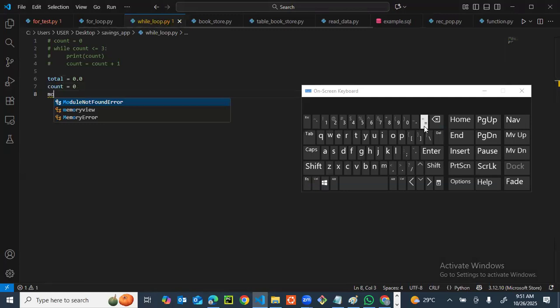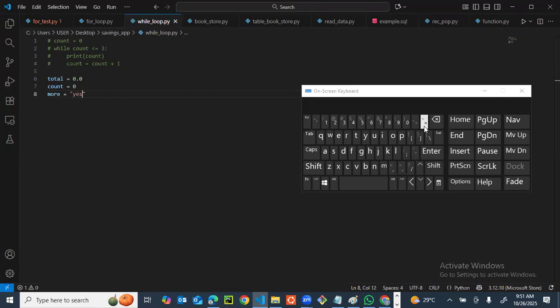Then this is what the user would engage with. Let's say, do you have more? We are going to ask if there is still more. This more is where we want to collect the response from the user. If they say yes, it means the condition is met. Keep prompting them to enter more numbers until they say no, then break out of the loop. We want to terminate this loop only when they say no. So we can say more is equal to yes.